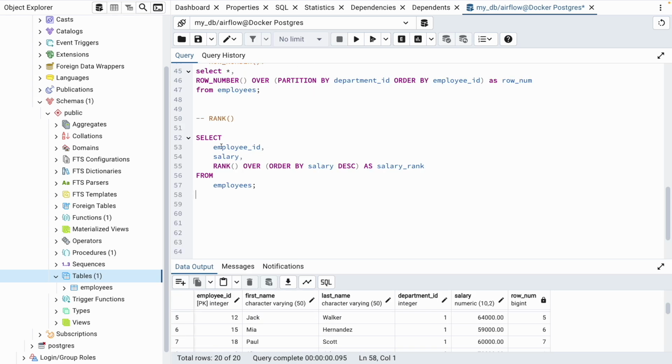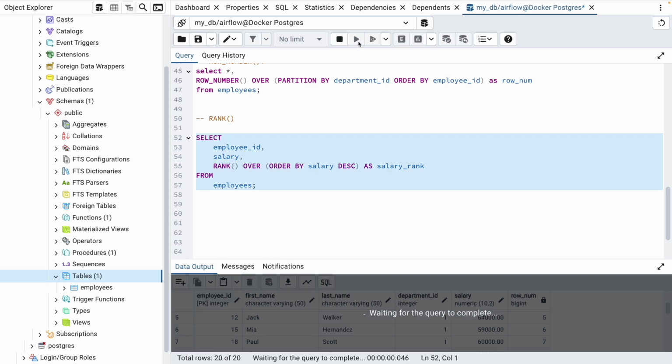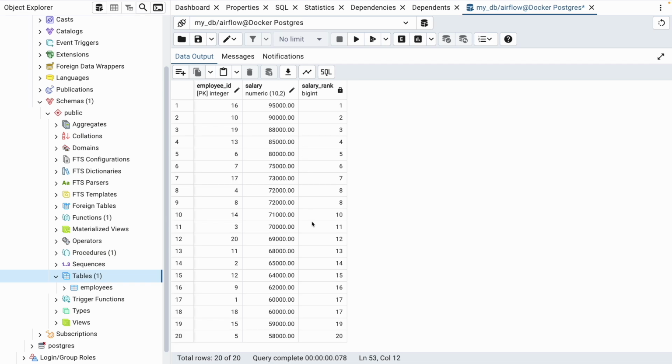Let's see the rank function. Here is: select employee ID, salary, rank over order by salary descending as salary rank from employee. There is no partition; a partition is not required here, we just need to give the ORDER BY. Basically it is similar to row number, but it gives the same rank to rows with equal values. Let's execute.